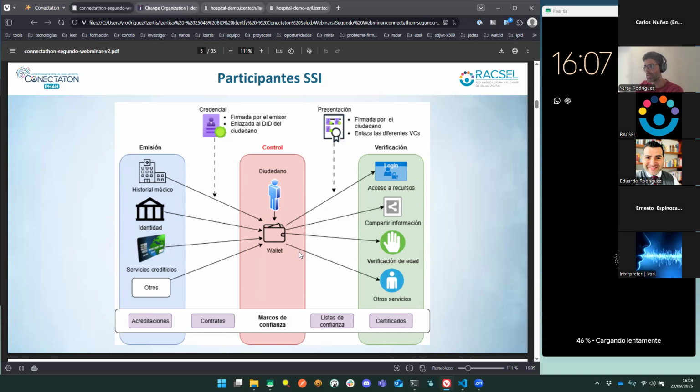Here the star is in the center, in the middle, where we truly highlight the importance of the citizen of an identity. The citizen has a wallet and controls the information, which is the advantage of this kind of system when it comes to sovereign identity over the classical systems, whether they be federated or central.